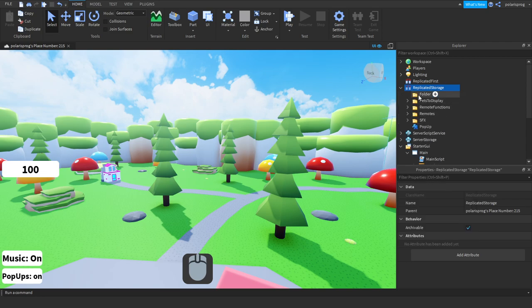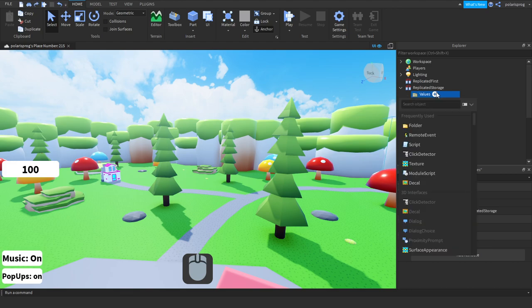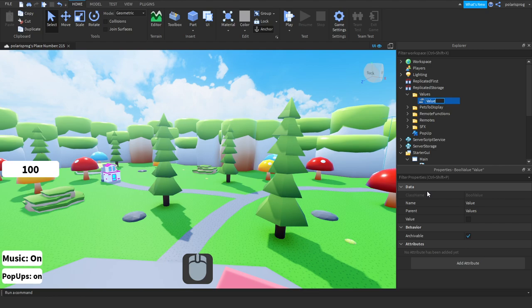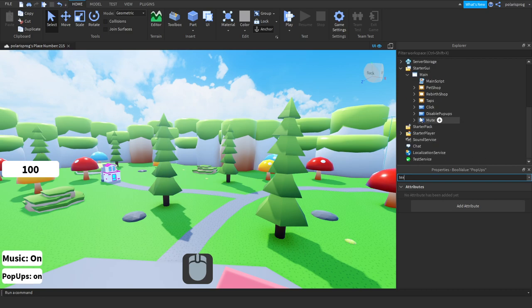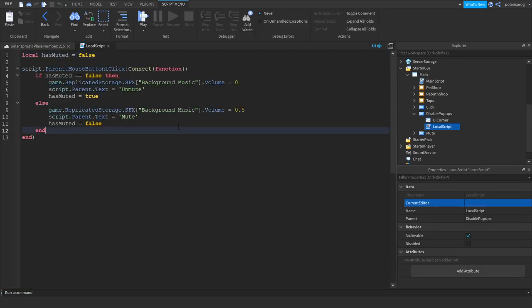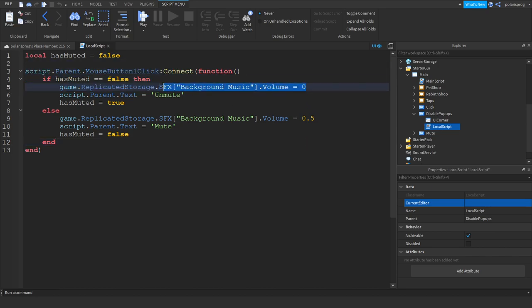a folder called values, and we're gonna add a bool value, oh my god, bool value. Now we're gonna rename it to pop-ups, and we're gonna make sure it's set to true. And in your disable pop-ups in here, we're gonna do game.replicated.storage.values.popups.value is equal to false. And we're gonna set the text to pop-ups on, off.